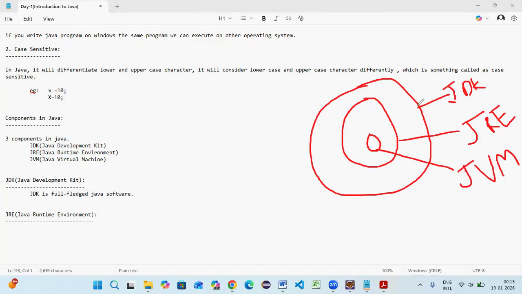If you have JDK, then we can write also. But if you want to only execute the program, then we can provide the environment which is called Java Runtime Environment. That will help us to execute the program, and it won't allow us to write. Okay, that is the use of JRE.